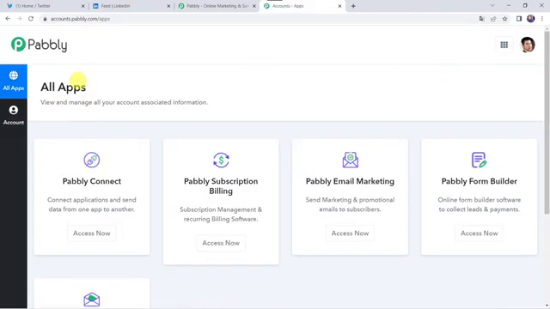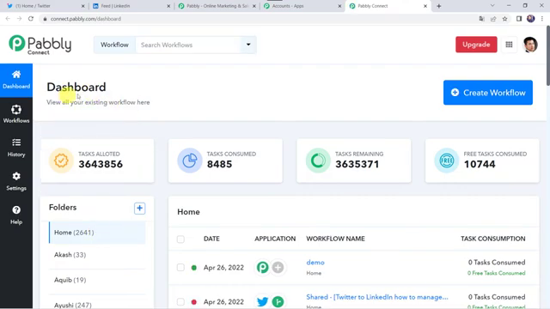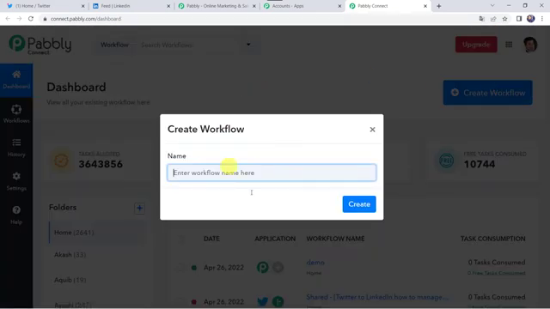In the All Apps section, come to Pabbly Connect and click on Access Now. This is the dashboard of Pabbly Connect. Here we have to create a workflow. For that, come to this plus sign and click on Create Workflow. Now here we have to give a name to the workflow. So let us give the name as Post Tweets in LinkedIn with Proper Formatting. Here you can give the workflow name as per your requirement and simply click on Create.